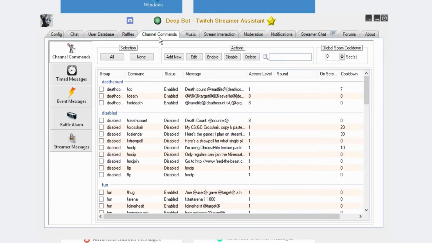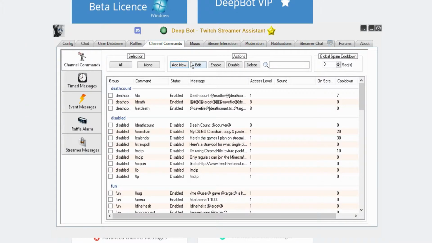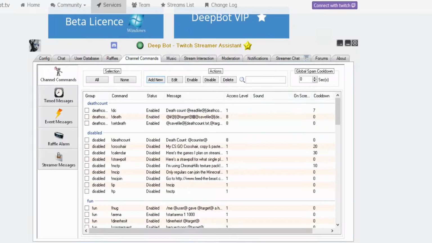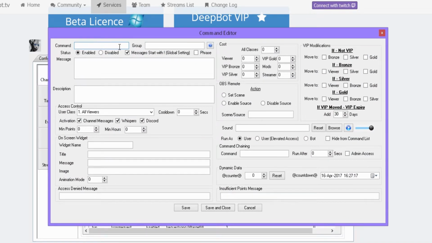Next, go to the channel commands. This is all my channel commands here. What you have to do is click add new, and a command editor box will pop up. In the command, just type what you typed in for the custom join message. So it was chat tester bot.